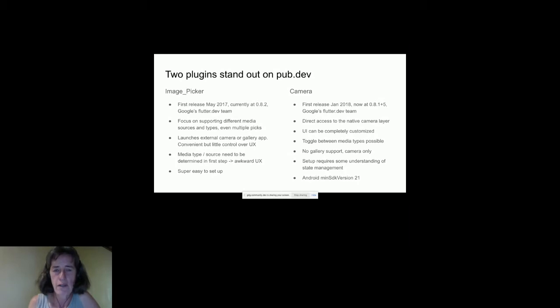Both have a large number of blog posts that cover how to get started with Image Picker, or write your first app with Camera. They are definitely pretty mainstream. But the functionality is a little bit different. Image Picker focuses mostly on supporting different media sources and different media types. With media sources, I mean the camera or the gallery. With media types, I mean still images versus video. It even recently allowed multiple picks when you use the gallery.